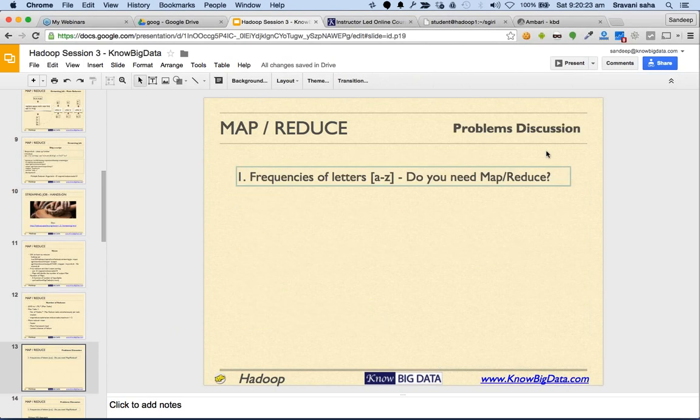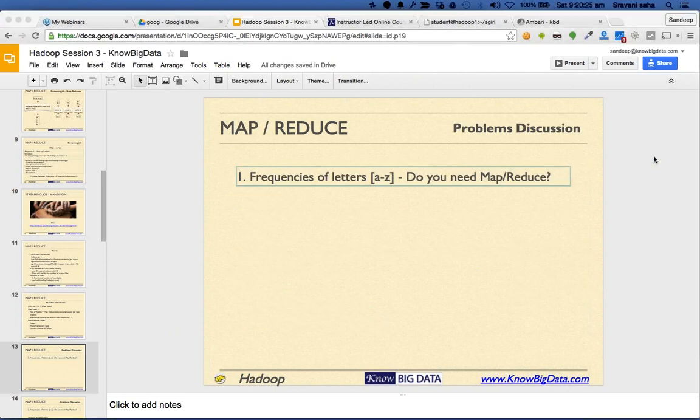Okay, now going back to the problem, we'll discuss one problem at a time, and all of you need to participate in this. So, the frequency of letters from A to Z: do you need MapReduce? If you want to compute the frequencies of letters in a big text file, do you think we require MapReduce?